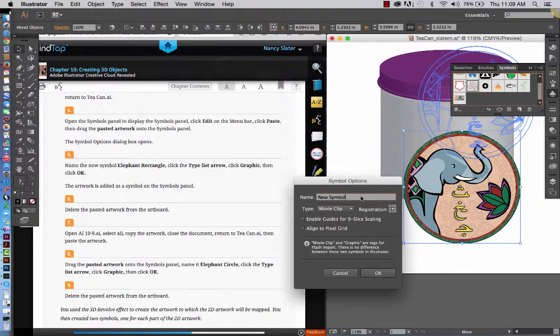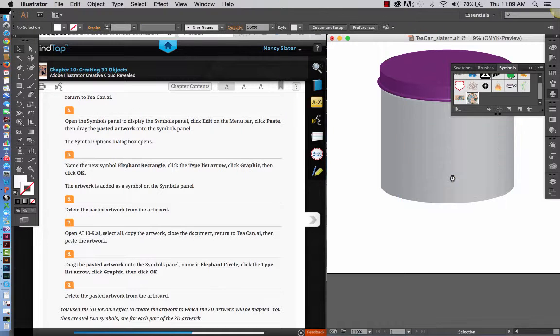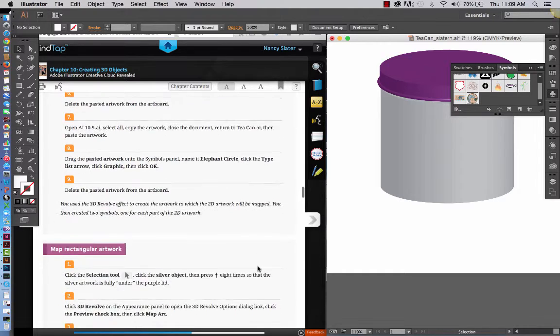We're going to name this the Elephant Circle. We're going to click on the down-facing arrow and make sure it's called a graphic, and then click OK. We're going to delete that from our artboard.